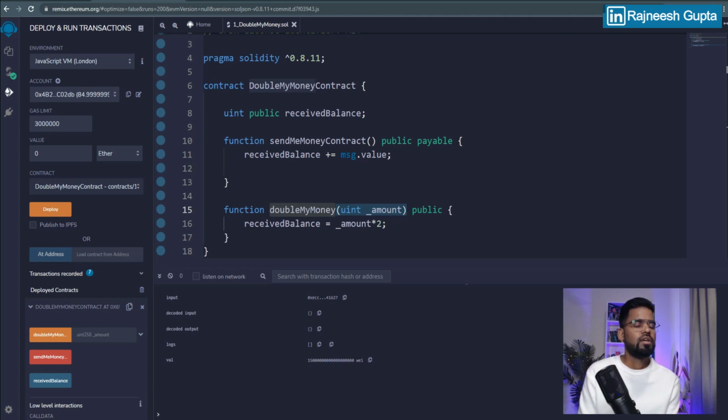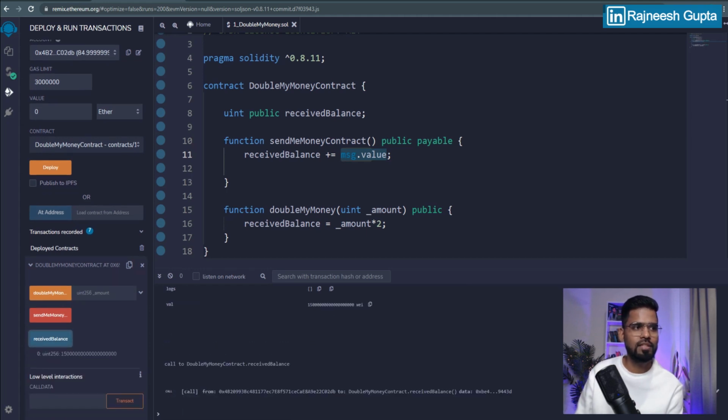Just now what we need to do is take a look at the received balance. What should be the received balance? What do you think? The received balance has to be taken from the message value. You see this value? This is nothing but our message value variable. This is the message value information. So every time a new value comes in, this value will be added to our received balance. So received balance is supposed to be 15, isn't it?